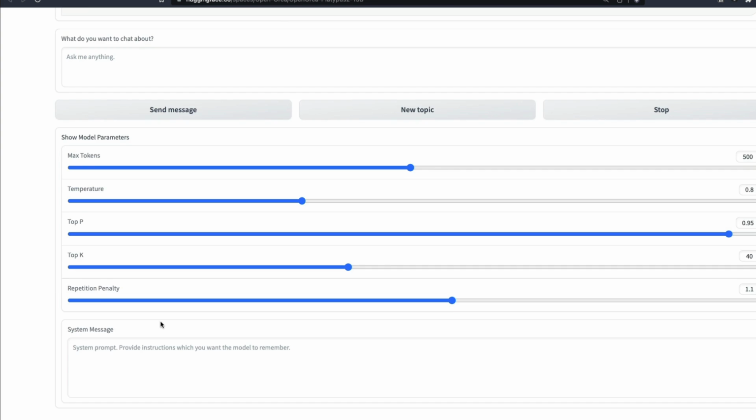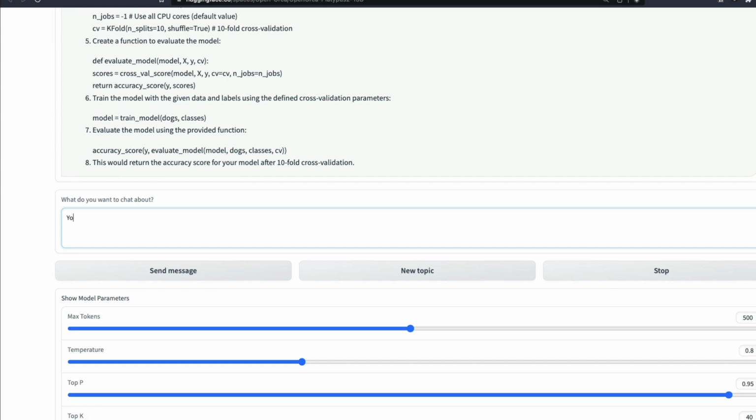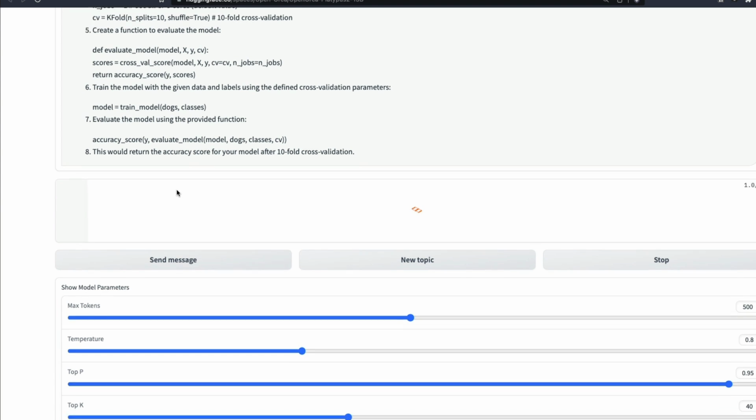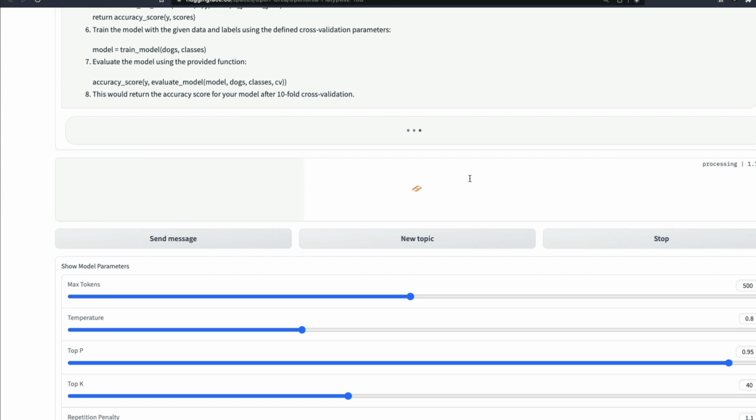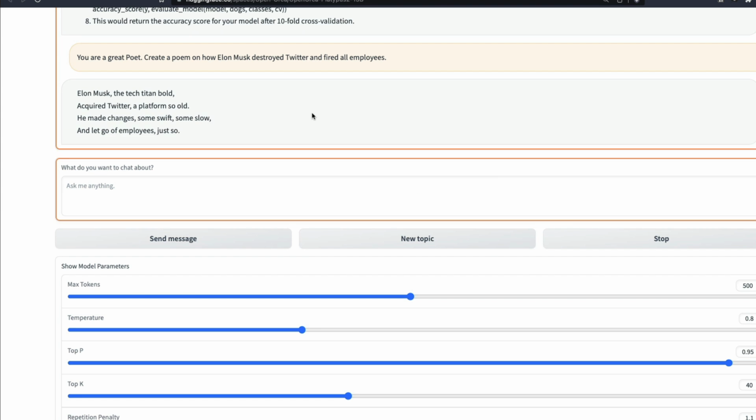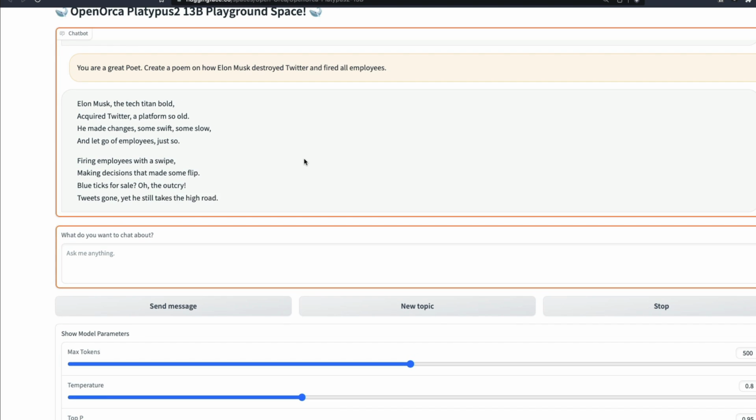Let's go ahead and ask another question, which is like a creative task. You are a great poet. Create a poem on how Elon Musk destroyed Twitter and fired all employees. And you know, typically these models that are aligned with values, they would not answer it properly, but okay, we have got the poem.